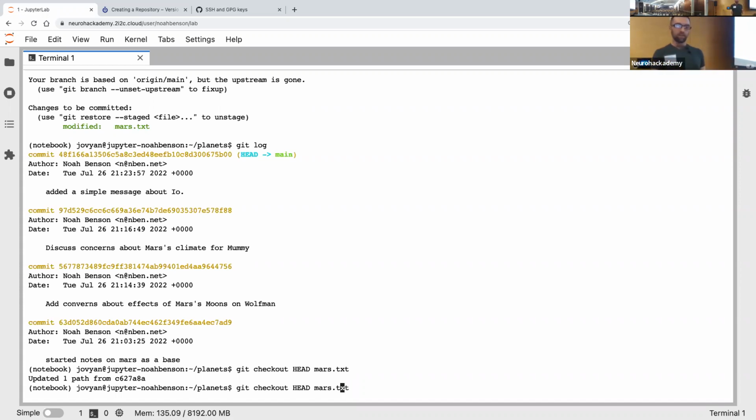On the other hand, if I said HEAD~1 here, that says go back one commit in the repository and check out the mars.txt from that state. So in a way, this is a way of rewinding the repository and saying, hey, what was the repository like a few commits ago? Yeah. Any other questions?